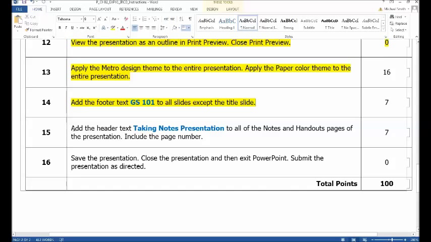And now we have to, we could have left that text box open. Apply the header text taking notes presentation to all of the notes and handout pages of the presentation and include the page number. So when you do this, you're going to apply the header text taking notes presentation to all of the notes and handouts. It won't show up on the slideshow, right? We're going to insert this, but it won't show up on the slideshow. It's just going to show up on the notes and handouts.